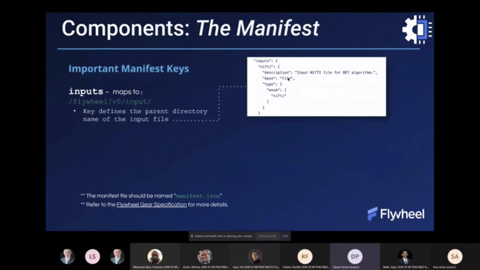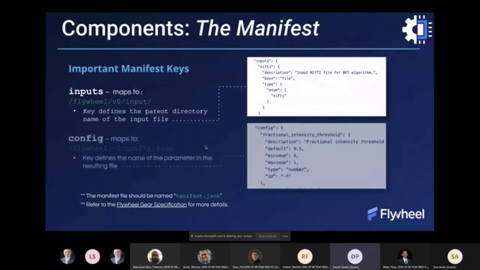Base tells Flywheel what it's looking for. We're looking for a file for this input, for example. We can specify what type of file: NIfTI, zip, CSV, DICOM. Again, there's a full list in the Flywheel Gear spec, check it out. There's a full list of files that we support. What this really does is help the user identify. It'll put a little arrow and highlight files that match these kinds. So it'll help you sort out what you're actually looking for.